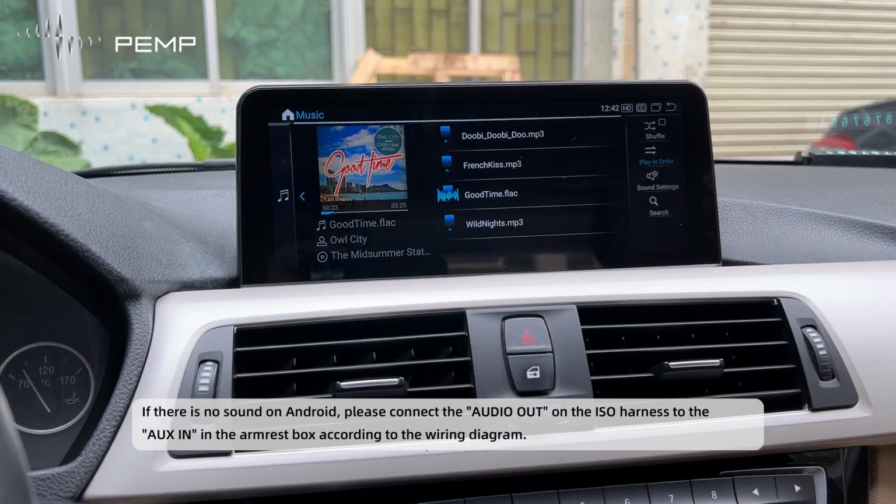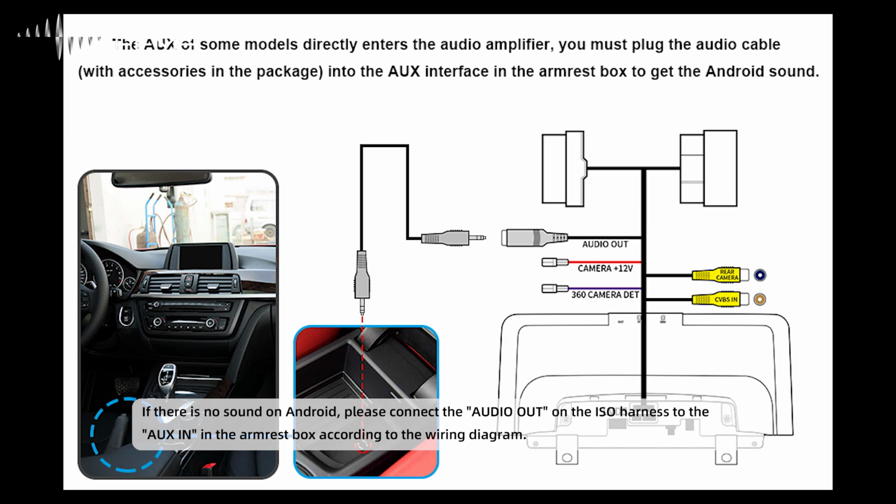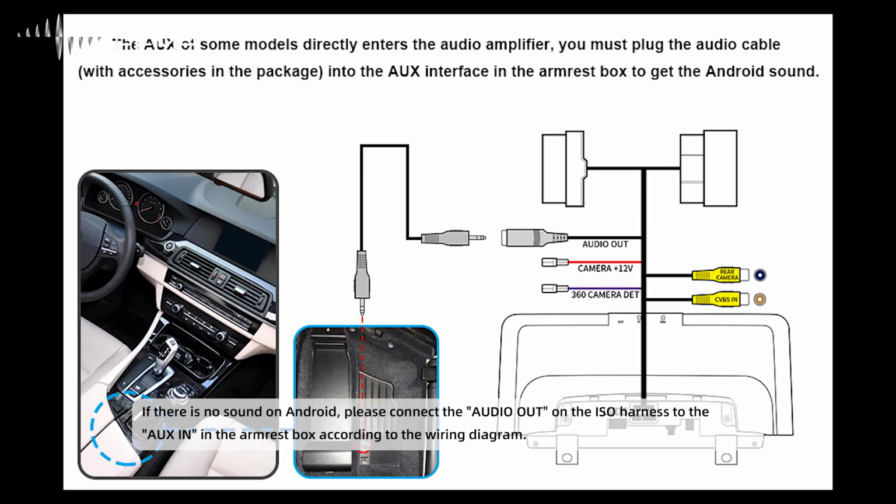If there is no sound on Android, please connect the audio out on the ISO harness to the aux in the armrest box according to the wiring diagram.